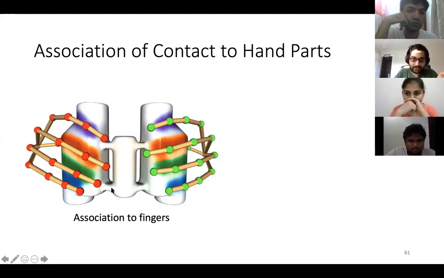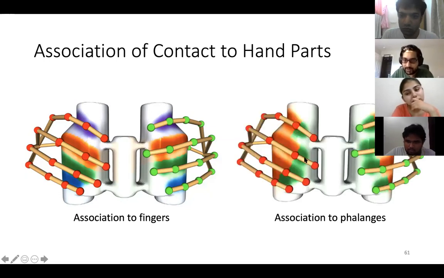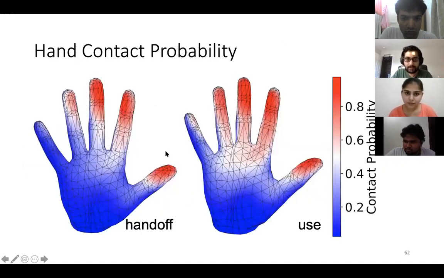So here the white areas are non-contacted and the colorful areas are contacted. But even within the colorful areas, we're able to say that this area was closest to the middle finger. So we know that contact happened from the middle finger, or from the fingertip, or the next phalange or the previous phalange, things like that. So in short, we're able to associate each contact area with the area of the hand that created the contact.